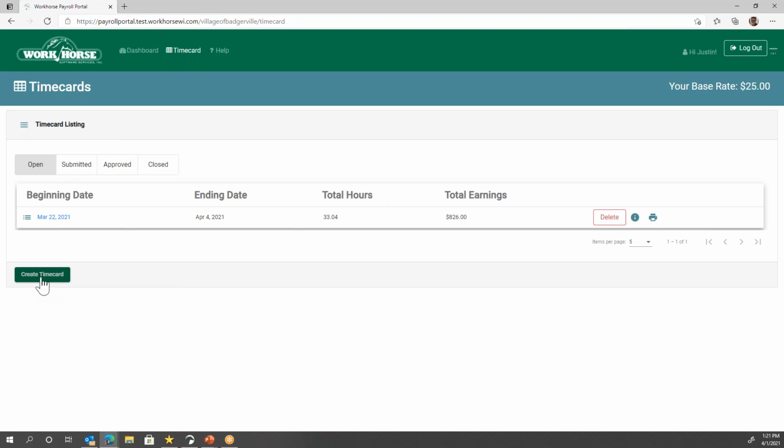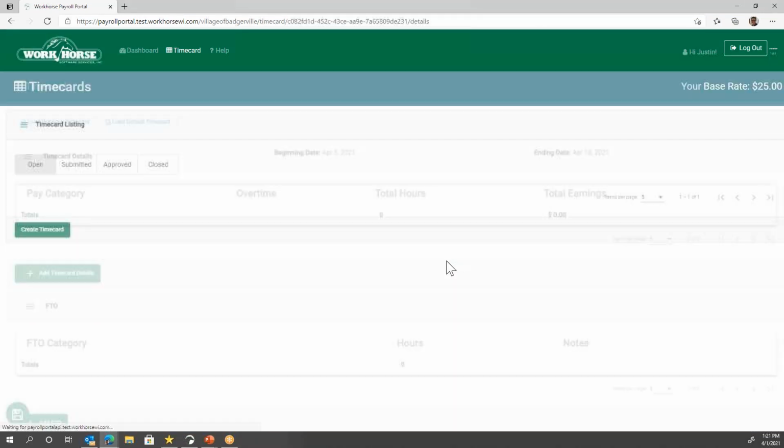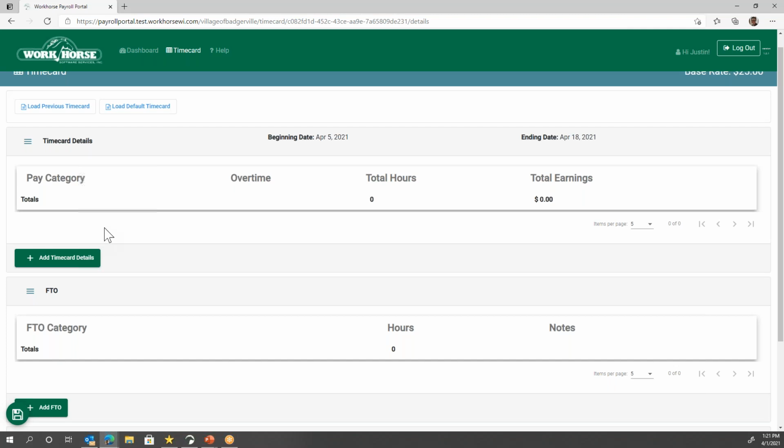I'm going to go ahead and create a time card. Now the system will automatically select the next available date, so I don't have to think about that as an employee, and I can go ahead and click create. Now when the time card's created, we got a couple sections on the time card. So here we see the base pay rate. In this time card details section, we have the beginning date, ending date of that pay period. And then down here, this is where we'll enter time that we've worked.